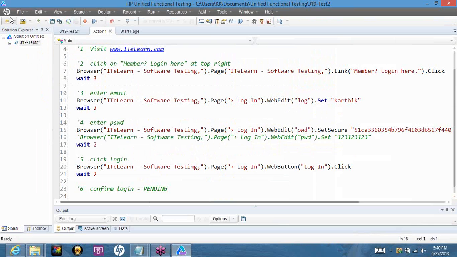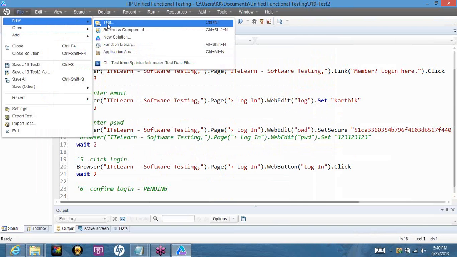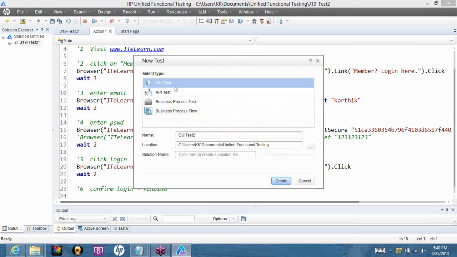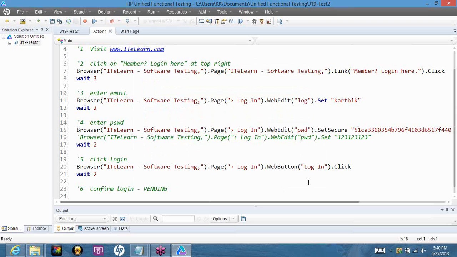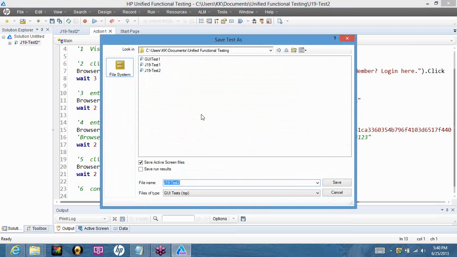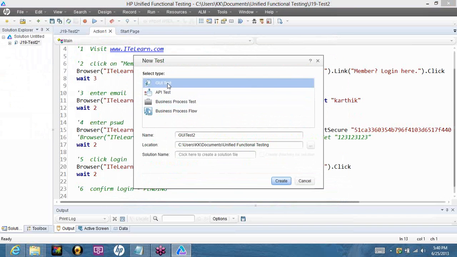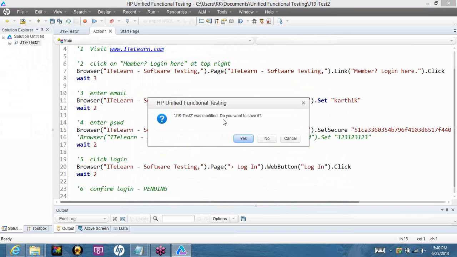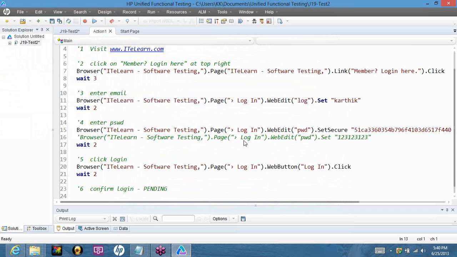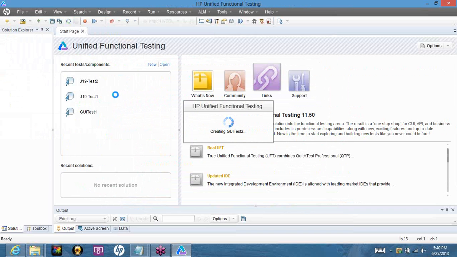Now, I want to look at the same recording. Okay, so I just want to create a new test altogether. I'm going to call this the same GUI test. Actually, you know what? I'm going to just say Alt F8, no, a new test. Okay, file, new test, a GUI test, create. So this test was modified, so I'm going to save it. That way I can open a new test.